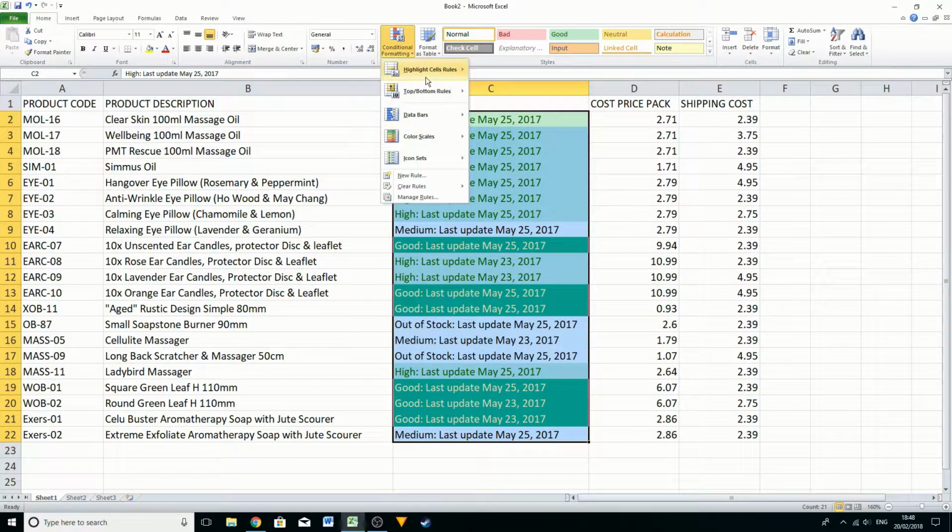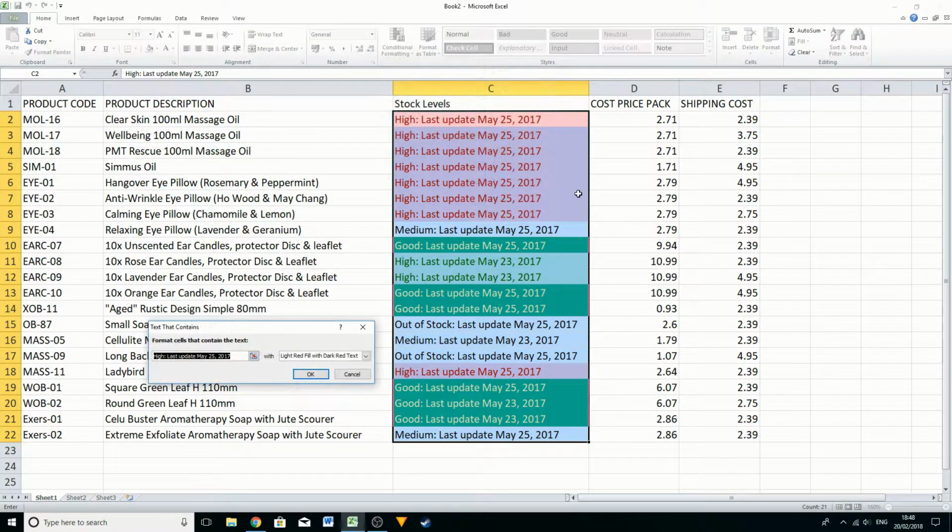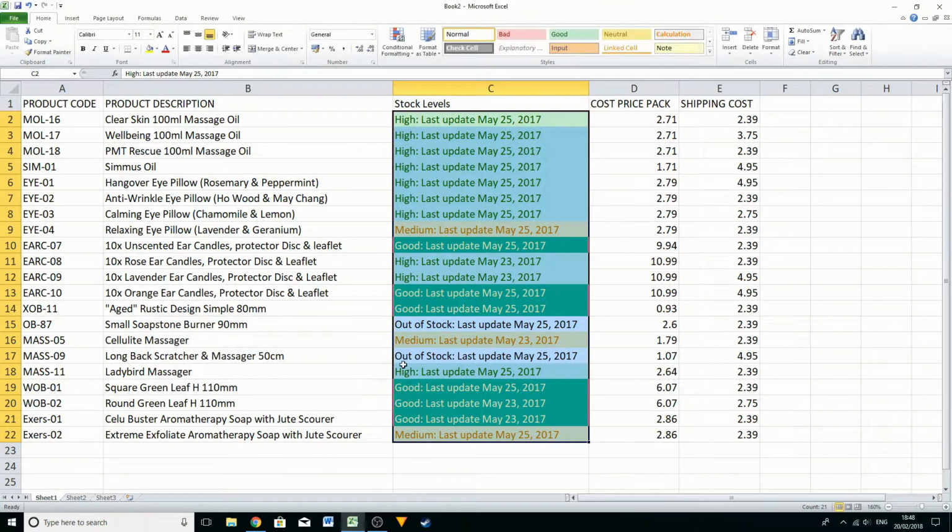So you just go in and you can put all the different conditional formattings in as you need them. So we do a medium, and we can change that to that default of yellow, which is fine. And the last one, as you can see, which isn't in range, is the out of stock.